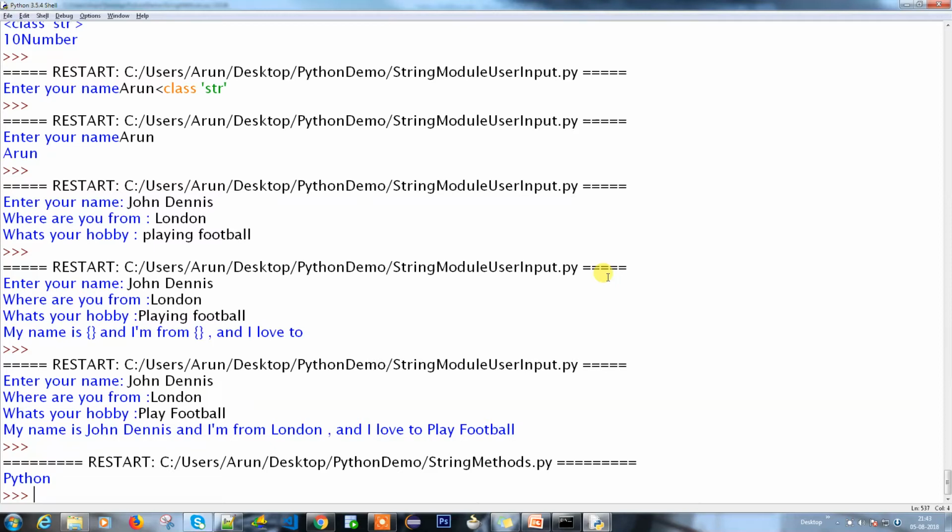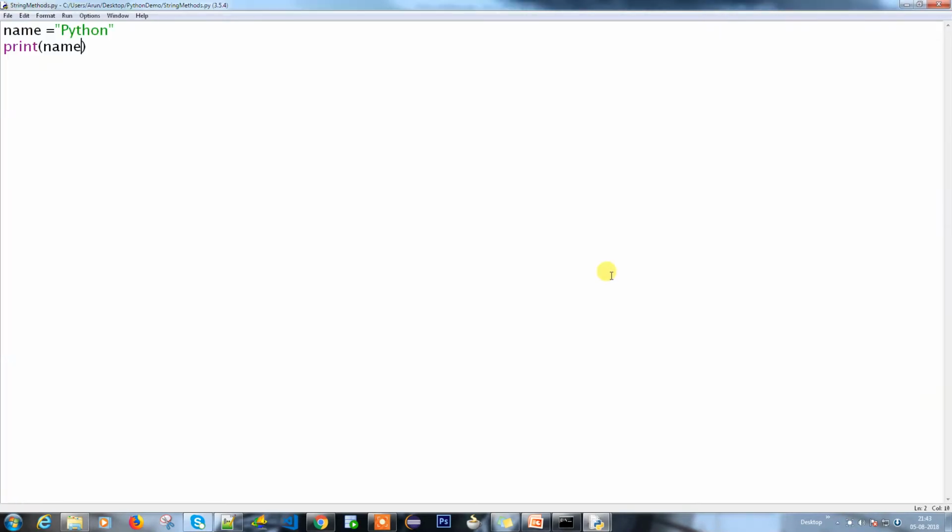Let's take a variable called name and it holds Python. I'm going to print name. So we all know that it is going to print Python. Simple, straightforward. In case I want to convert my input, the data which I'm displaying, it has to be in all uppercase.